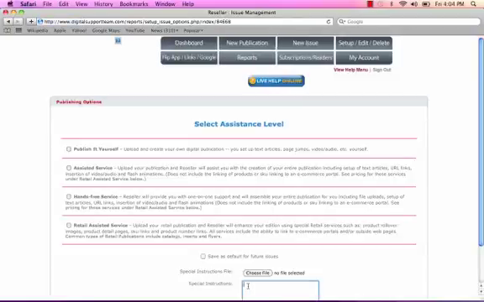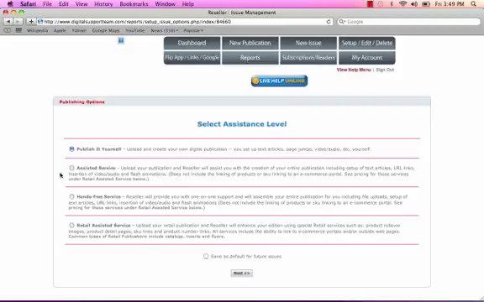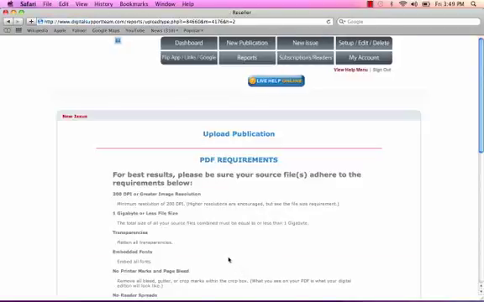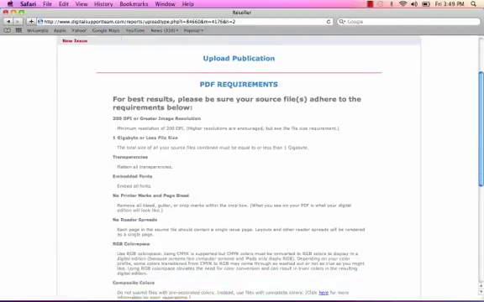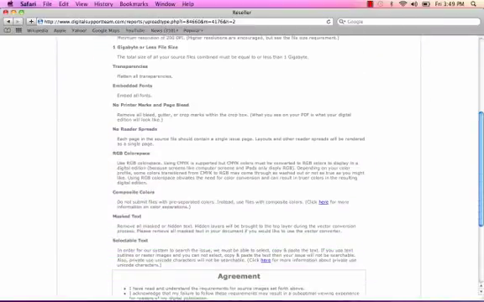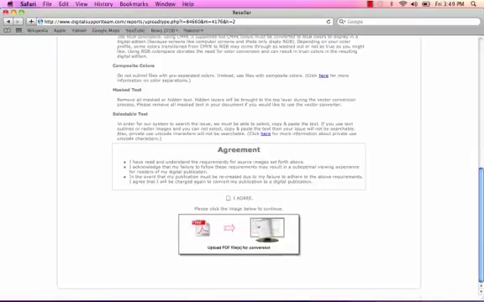On the Assistance Level page, you will select your desired assistance level. If there are any special instructions that you would like to provide to our data entry team, then you can either browse and attach or type the instruction in the text field. Select Next when ready. On this page, you will review our PDF requirements to allow successful conversion of your files. Check the agreement box and this icon when you are ready to proceed.